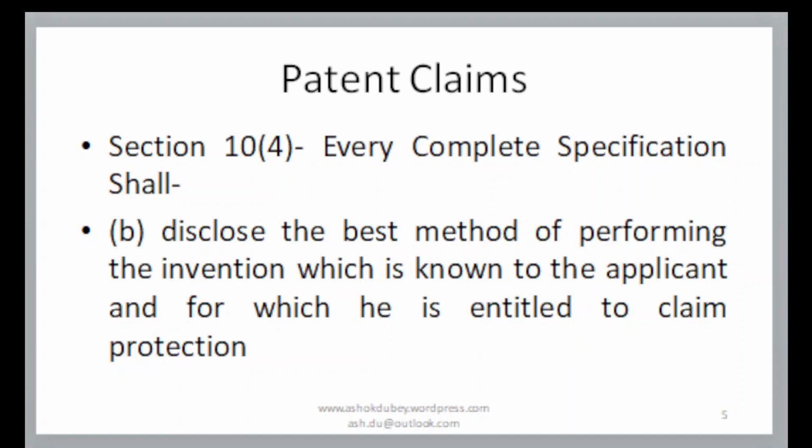For example, it could be a method of manufacturing a semiconductor device comprising depositing a layer of silicon dioxide on a substrate, etching the silicon dioxide layer to define a pattern, and deposition of conductive material within the pattern. This could be some type of method or process claim. Then there is a use claim.